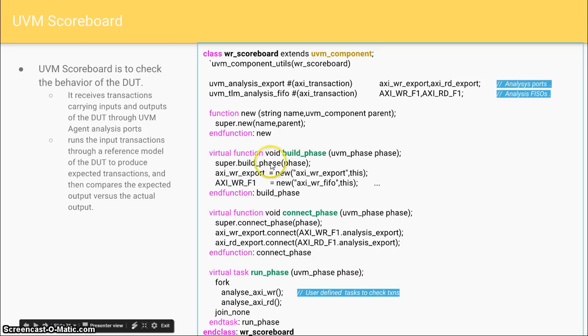And in the build phase function, after the super.build_phase function, you will create all the components. You will create the analysis exports and also all the analysis FIFOs. The advantage of using an analysis FIFO in the scoreboard is that it already gives you an implementation of the analysis export. Every analysis export should be connected to a final implementation. Only then will you be able to send and receive transactions in the UVM verification environment.